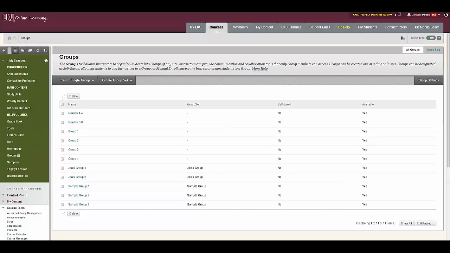Hi Jen, this is Jennifer, and this is just a little information on how to create a wiki for a group. I'm here in a course and I've got my groups area open.